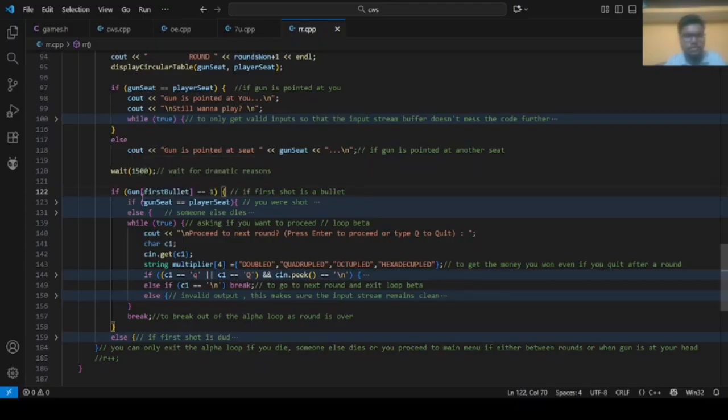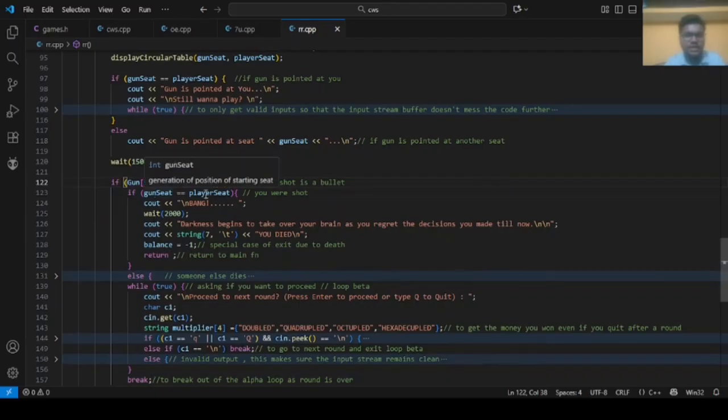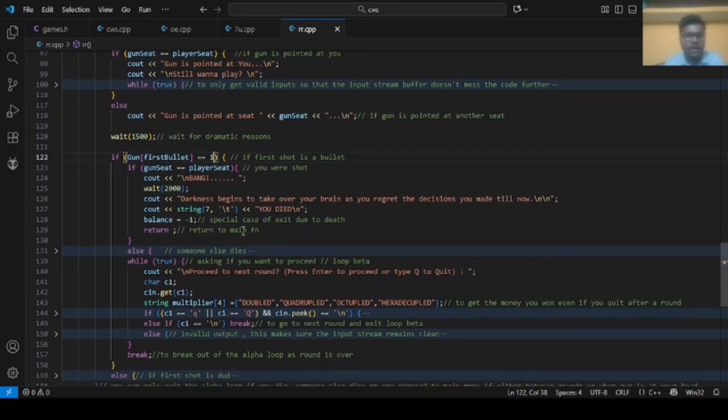So the position of first bullet. This gun of first bullet refers to the array of 0001, and this first bullet is the randomly generated number between 0 to 5. So if it is 1, that means the gun is loaded and that shot will definitely be a bullet. And in that case, if gun seat, that is the seat where the gun is pointed, is equal to player seat, that is your seat, and you pressed yes here, that means you shot and you were dead. So it displayed that shot, bang, you died, and this makes your balance -1 and presses return.